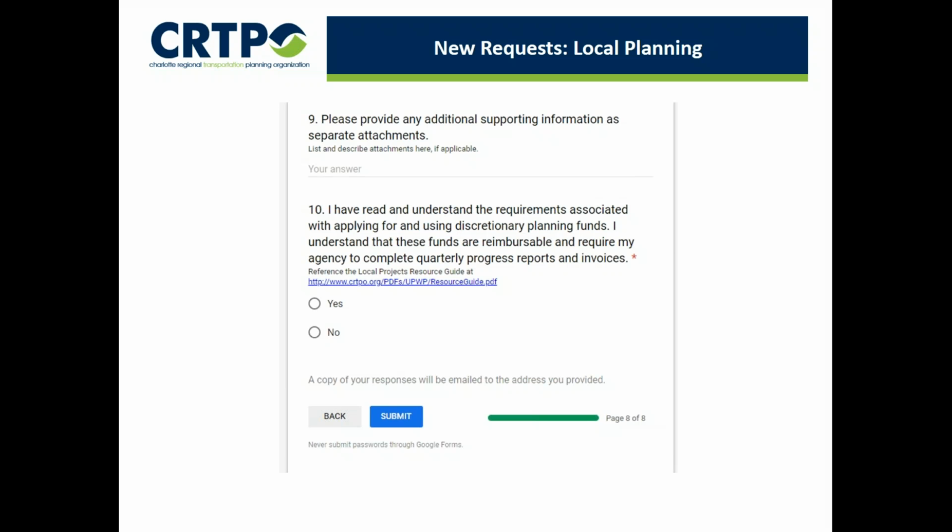This is optional. Finally, we want applicants to affirm that they understand these funds are provided on a reimbursement basis and should be requested quarterly, accompanied by a progress report, invoices, and proof of payment. At this point, you would click Submit, and the application form will be transmitted to CRTPO staff.